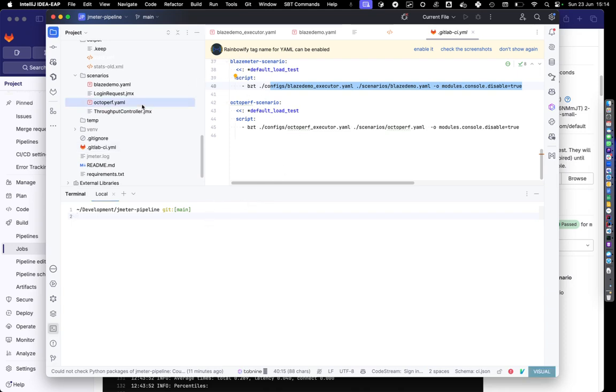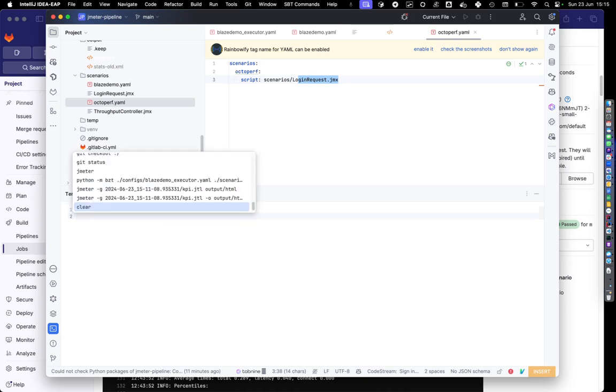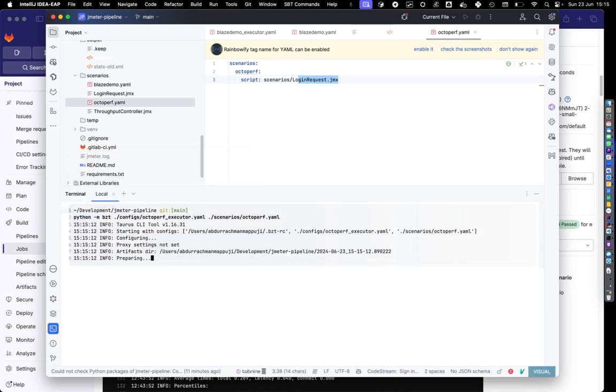It is Octoperf, because I used to use that example, but it is not actually Octoperf. It's just a JMX. So I'm using JMX login request, which is basically almost the same thing, but I wrote it in the JMX. And now if I run it, the Octoperf, it will run as well. It will do the same thing.